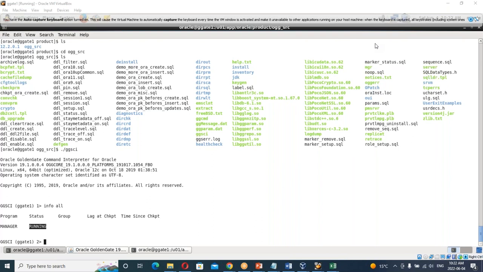How come this manager is running? Did we start the manager? No, we are enabling while installing the Oracle. Exactly. During the installation itself, we selected the option Start Manager. Because we selected the option Start Manager, that is the reason the manager automatically got started.